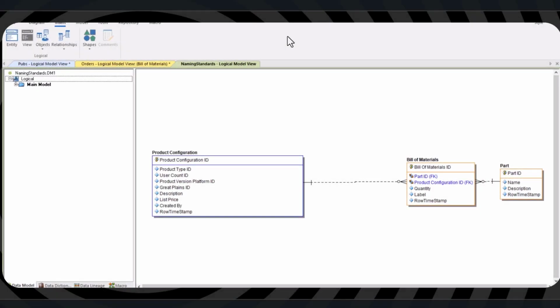Hello, and welcome to this presentation on naming standards templates. In this example, I have a simple logical data model open here in ERStudio Data Architect, and we will explore how to create a naming standards template that will make all the entity names in this logical data model uppercase. That's our use case.